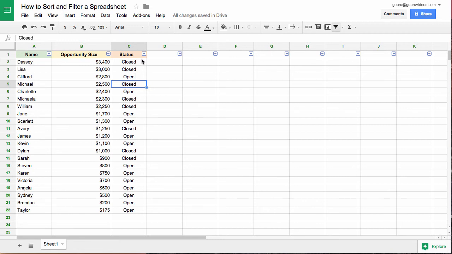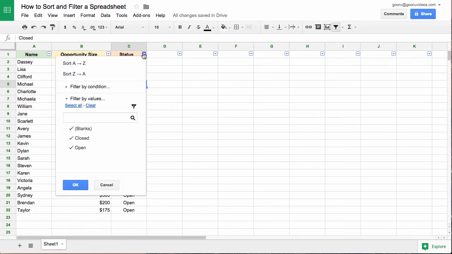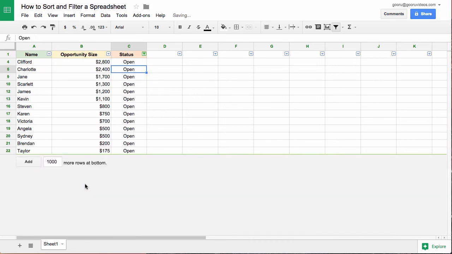So I'll go over to this status bar and I'll click the drop down next to status. And there are blanks, closed, and open. So I will get rid of all the blanks and I will get rid of all the closed deals. Now it will only show me the opens. And now I have both filtered and sorted my list.